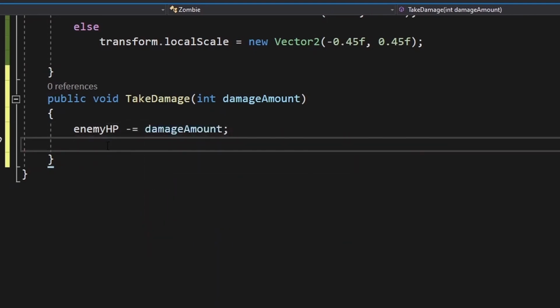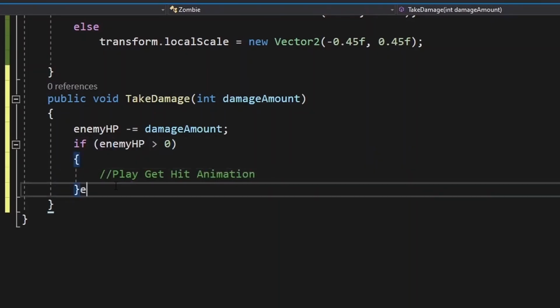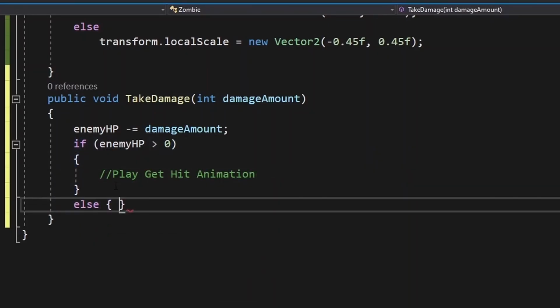Then we're gonna check if the enemy HP is greater than 0. In such case, we're gonna play the get hit animation. Otherwise, we're gonna play the death animation. And to do that, we can use the if statement. So if the enemy HP is greater than 0, then we're gonna play some kind of hit animation. Otherwise, we're gonna play the death animation.